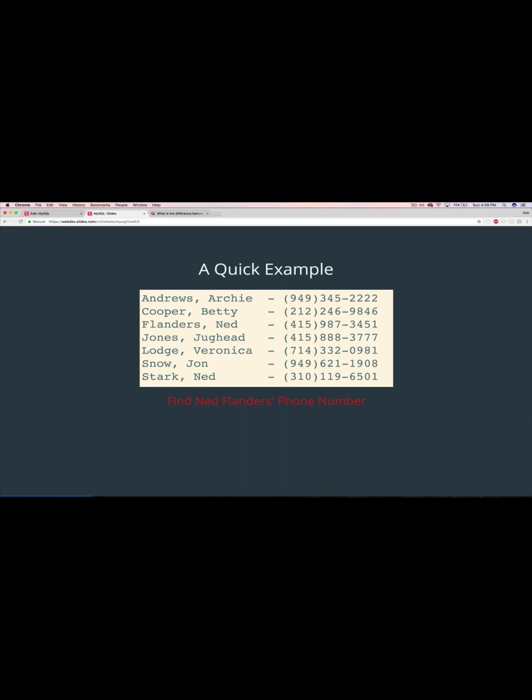However, it gets a little trickier, or a lot trickier really, if I asked you to do something like find everyone in the phone book who has the first name Ned. There isn't an easy way to do this. You basically would have to go through every entry in the book and check, for however many thousands there are, is this person's name Ned?